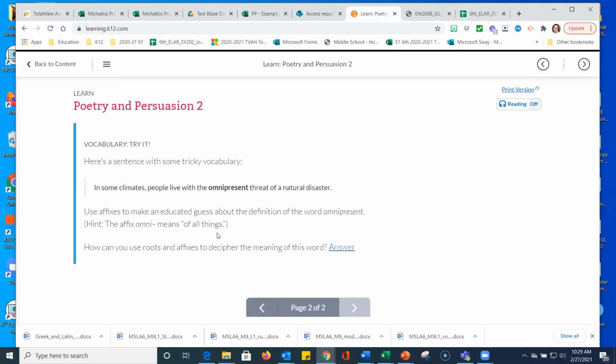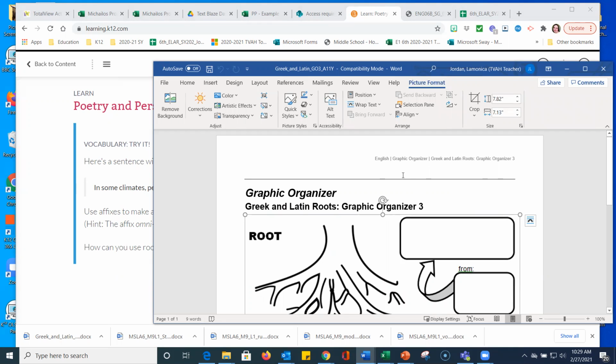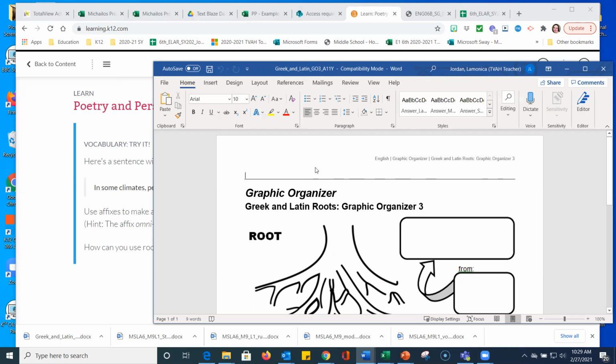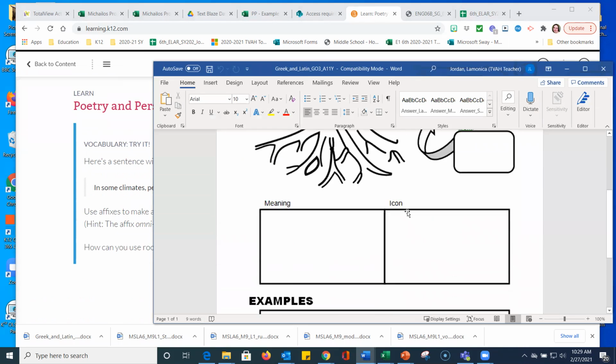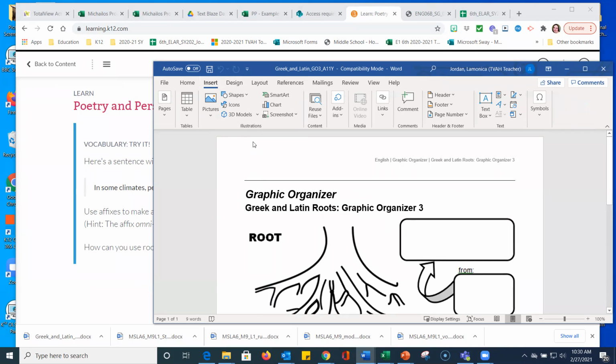Okay, so let's think about this. What is our root word here? Let's go back to this graphic organizer and use it to help us figure it out. Our root word is, it's going to let me type inside of it. Doesn't really want me to type inside of it. You may have to print this one out, or you may have to insert text boxes. Let's see if it'll let me do that.